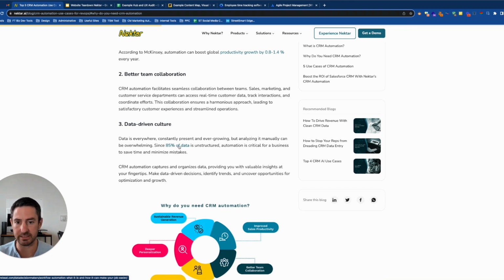And this is an outbound link. It's going to a different site. Same thing they've done here. They put a stat in and they link to it to McKinsey. Great sourcing, awesome. It's not a competitive keyword in here.